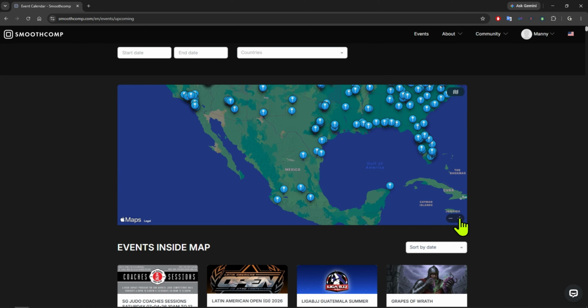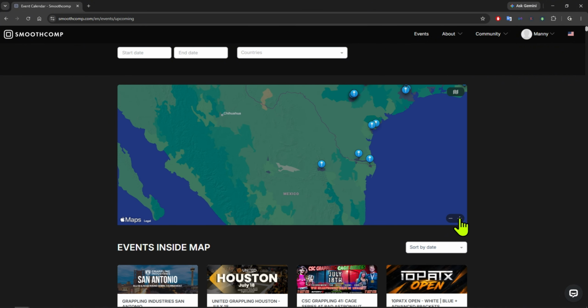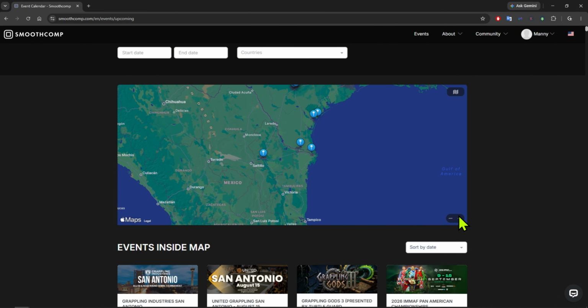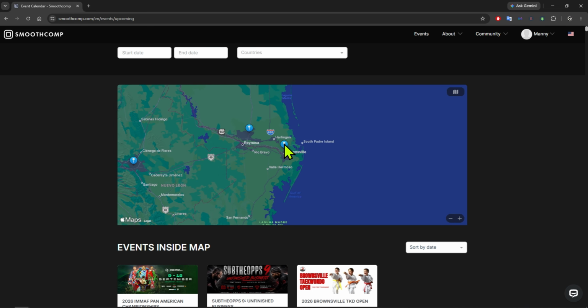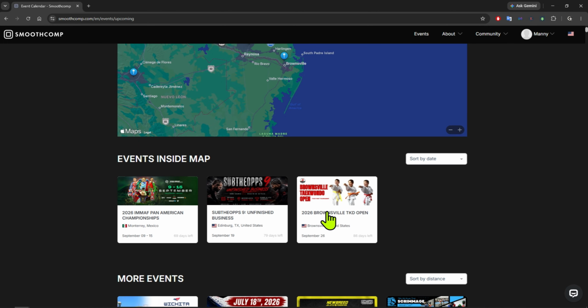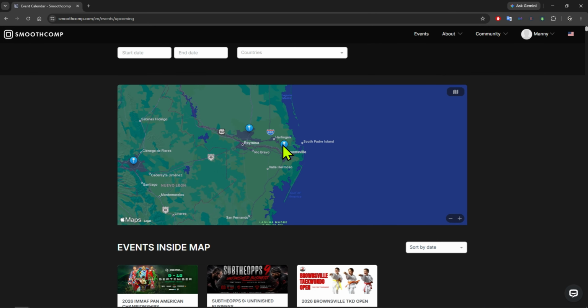We're going to focus right here on the tip of Texas. That's where Brownsville is. We're going to start getting closer and closer. As we get closer, you start seeing the events inside the map get smaller and smaller. The one we're looking for is the Brownsville Taekwondo Open. It's right next to Brownsville, in Olmito, so you start clicking on it.